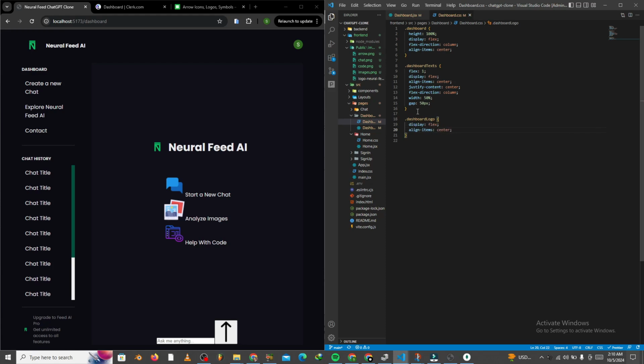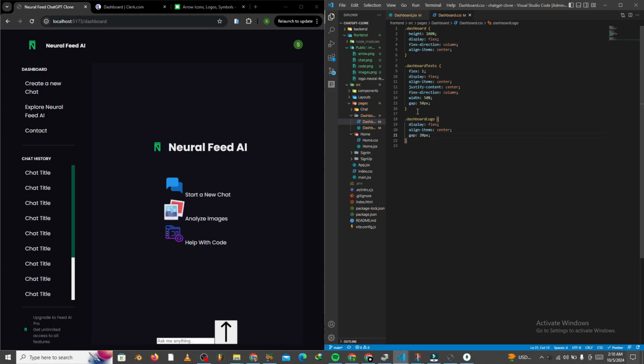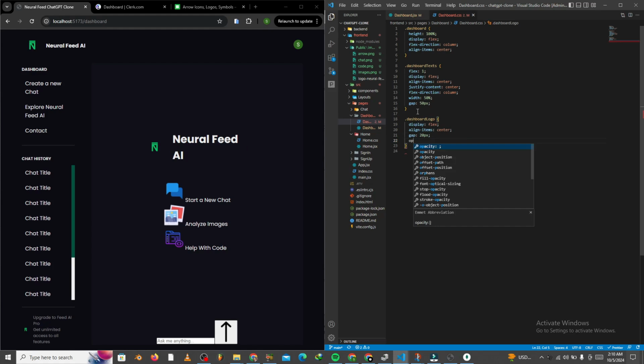Align item center, and then you want to give it a gap of 20 pixels. Gap 20. Yeah, it has to be automatic. I don't know why it's wasting a little bit more time, but then we set the opacity to be 0.2. That should be okay.